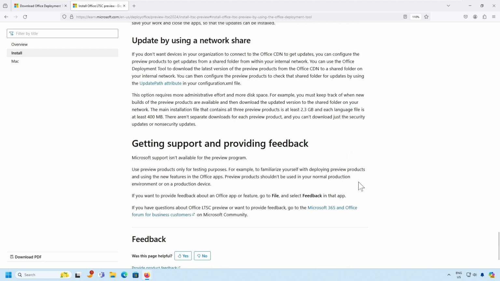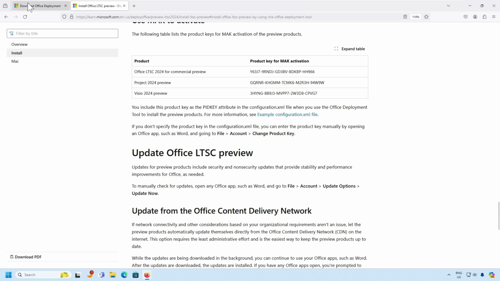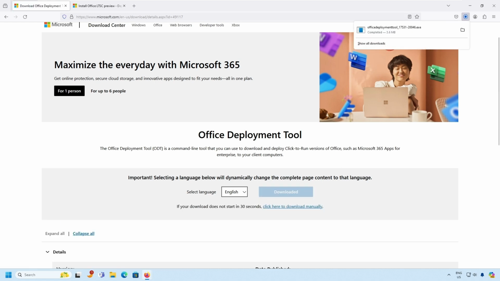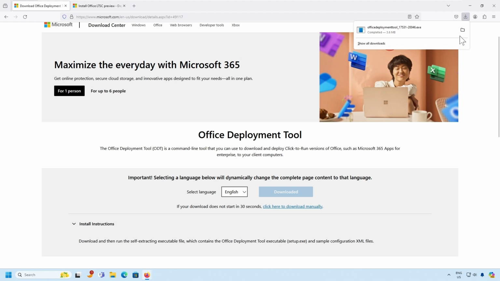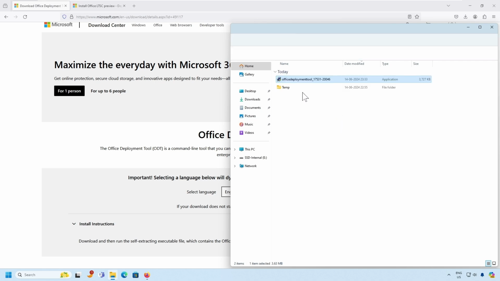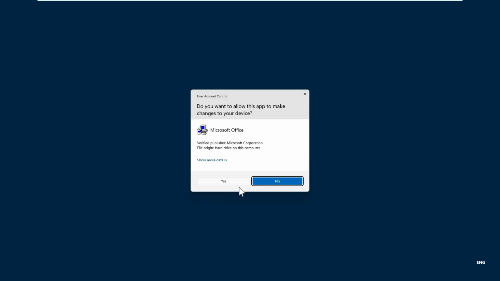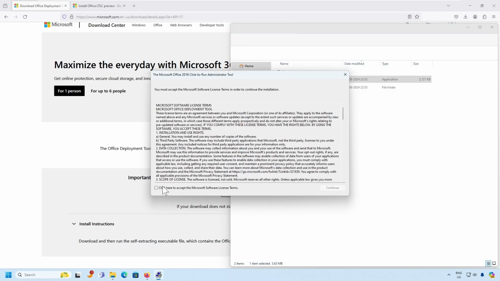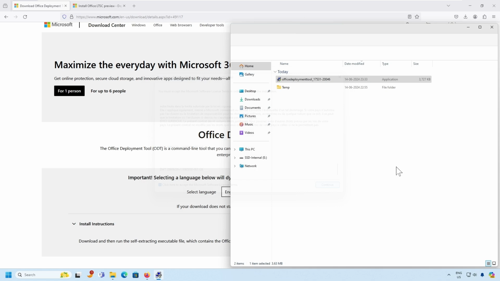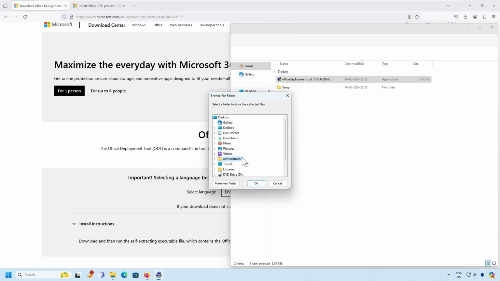So let us download the software and try to install the Office 2024 version and see if there is any problem we are going to face while installing. So I'll download the software. This is the Office deployment tool which will be downloaded. Once I download the software, I need to extract this particular file. So I will agree to the terms and conditions, which is the license, and I will also select the location where the files have to be extracted.